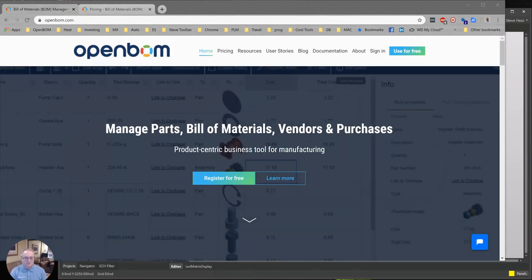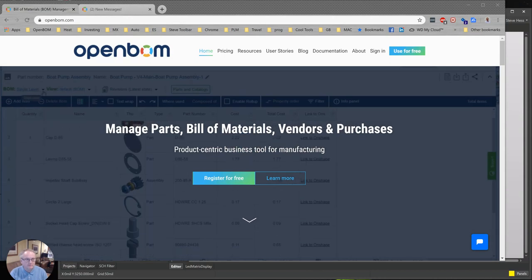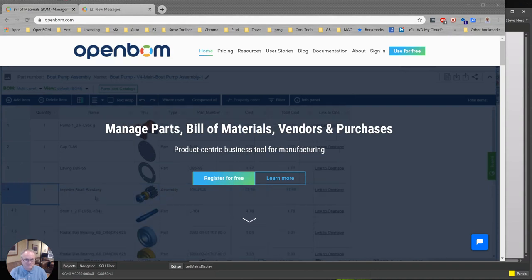Welcome, this is Steve from OpenBOM, and in the next few minutes we are going to create a complete bill of material from an Altium board along with its associated library information using OpenBOM for Altium. So let's go ahead and get started.